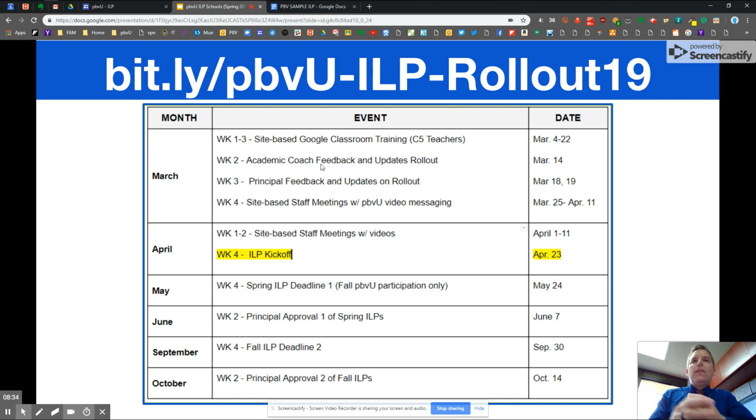This is a little bit of a detailed rollout plan or calendar of events. You can see we are right here in the middle of getting feedback from coaches, training if we needed any for C5 teachers, and then the site-based staff meetings will begin very soon if you're not already in the middle of one. And then April 23rd, we roll out that first email with an introduction and invitation for you to join your school's Google Classroom, where the ILPs will be stored for each one of you.